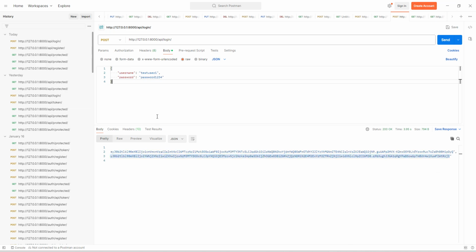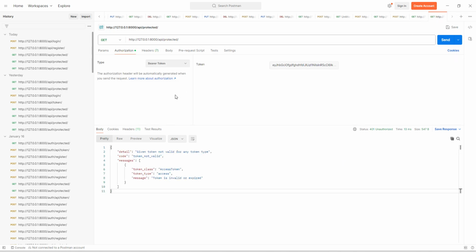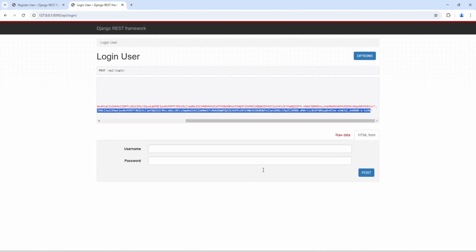Later we have seen how we can access the protected view using this token, that we have already covered. So I hope you must have enjoyed this.